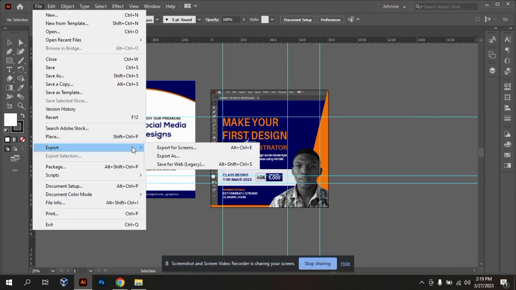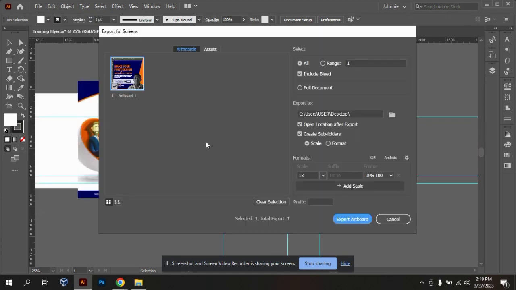For example, this first one, Export for Screen. Let's click on it. This Export for Screen gives you access to save this image. It gives you access for you to be able to export an image in multiple formats. Okay, and I'm going to show you how to do that.